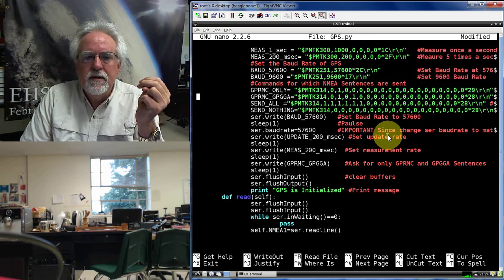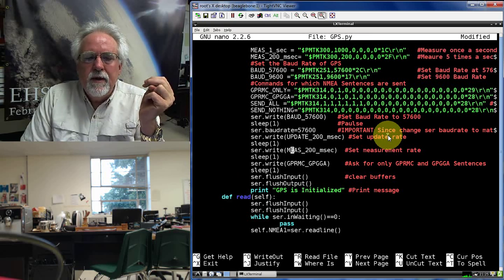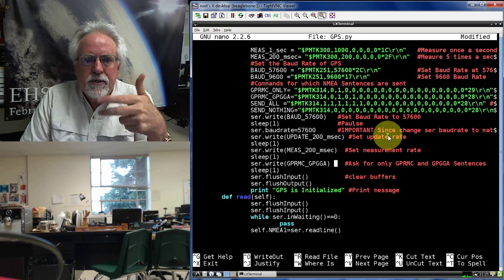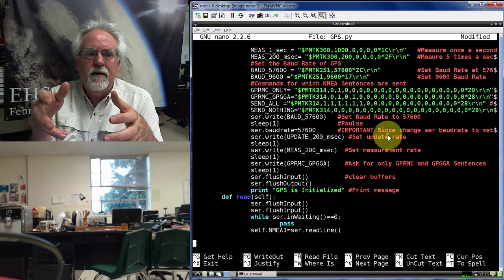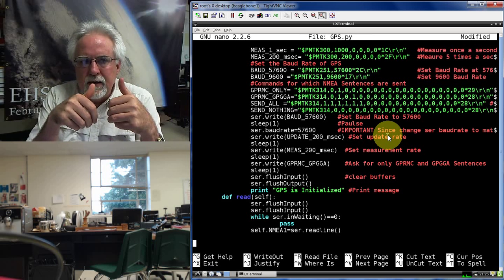The NMEA sentences we want to use are the GPRMC and the GPGGA. So we told the Adafruit, when we did the serial.write, that we just wanted the GPRMC and the GPGGA. So it should just be sending us two sentences. Well, if it's sending us two sentences, I've got to have two different variables, right? I've got to get the first sentence and then I've got to get the second sentence.